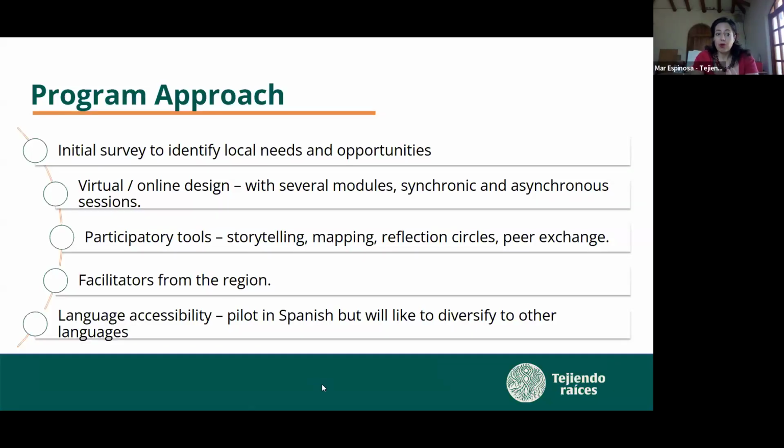So in general, the program approach: we're currently running a survey to identify local needs and opportunities. So if you have contacts in Latin American conservation, please help us get more answers to our survey. The program will be virtual online, due to limited funding and also to widen access so that more people can participate. And it's being designed in a modular way.